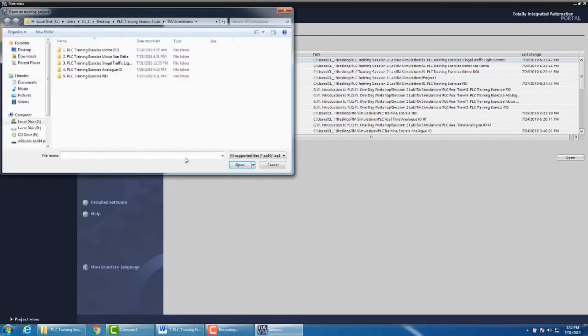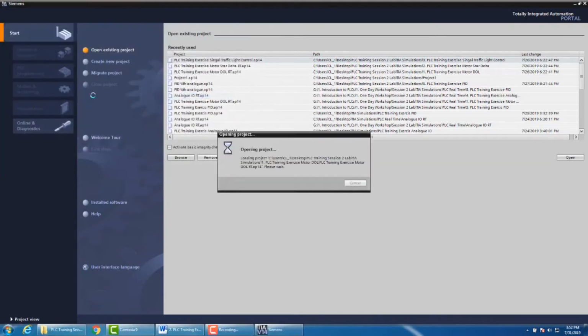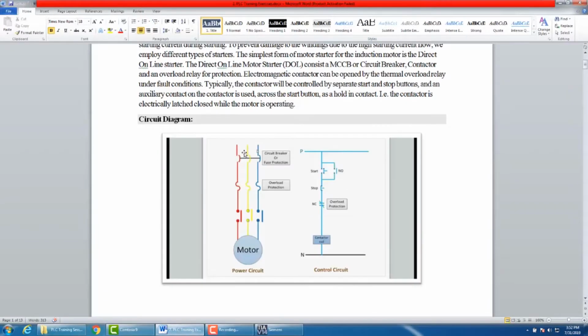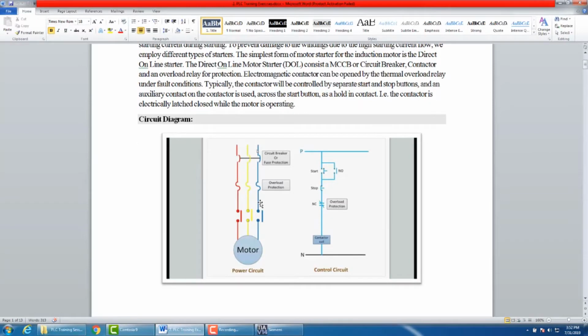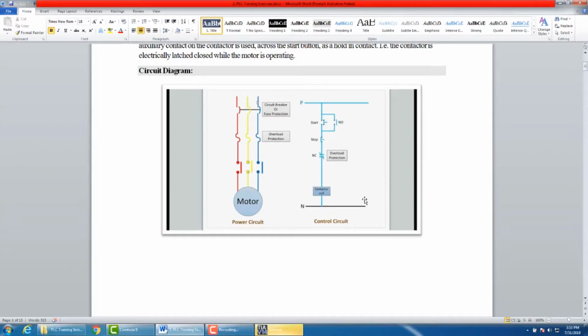Bismillahirrahmanirrahim. Now we will see the first finding of motor direct online starter. First finding exercise. So this is the first finding exercise of motor direct online starter. This is the power circuit and this is the control circuit.